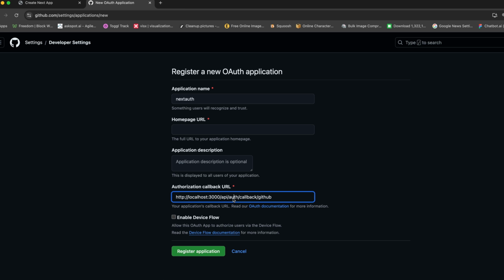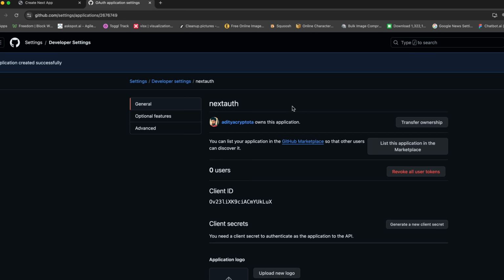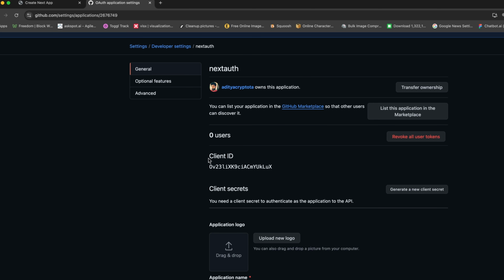And then API auth callback, and then the name of the OAuth provider goes over here. So for my case, this is going to be GitHub. If you're using Google, then it is going to be Google, right? So I will do GitHub, and then I will simply register the application. And for the homepage URL, I can simply specify localhost 3000. Let's register the application.